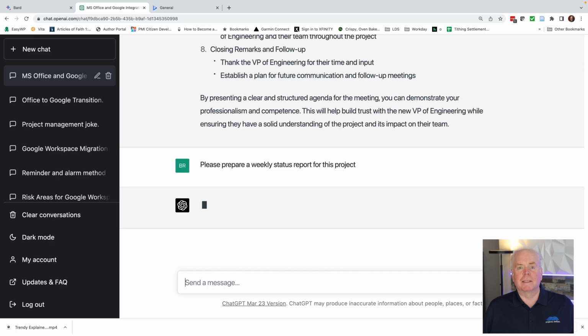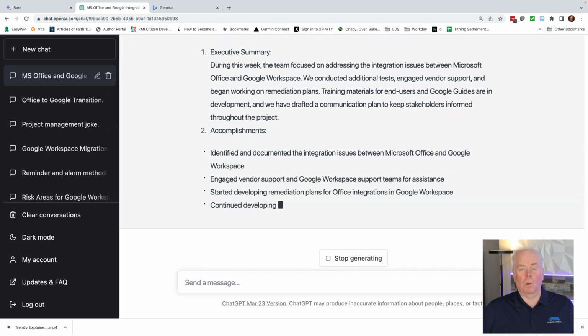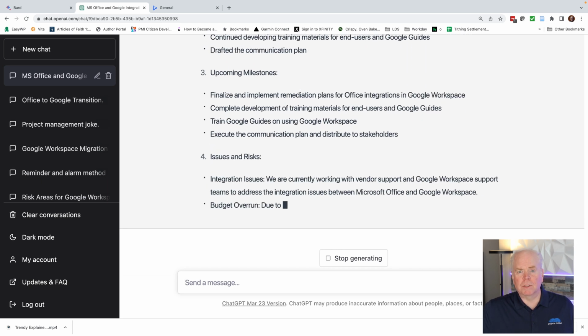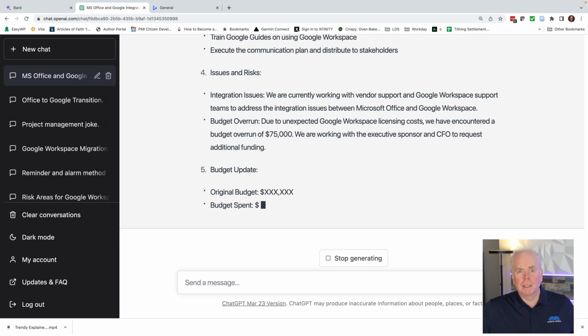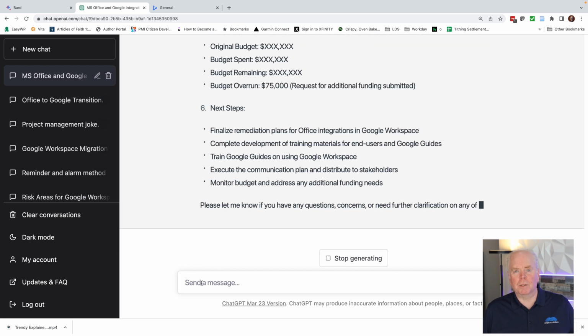Number 7 is a standard thing that all project managers should be doing, and that's sending out regular project status reports. Just given the information that it has on the project, I'm going to ask it to generate a project report. Let's take a look. So it has 6 different sections. It goes through in detail on what we've done, what we're doing, budget, all the important things. It even has an executive summary up at the top. It doesn't have all the information, so it leaves some blanks. Happy to fill those out after.